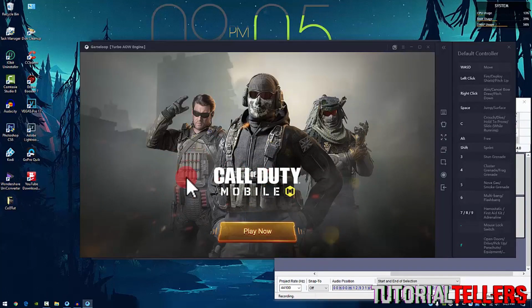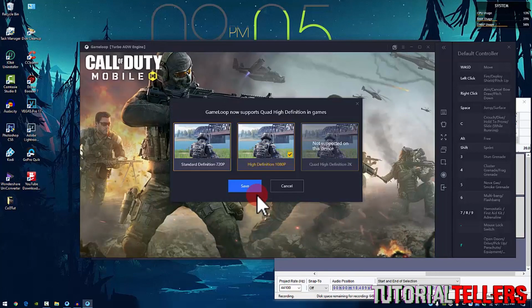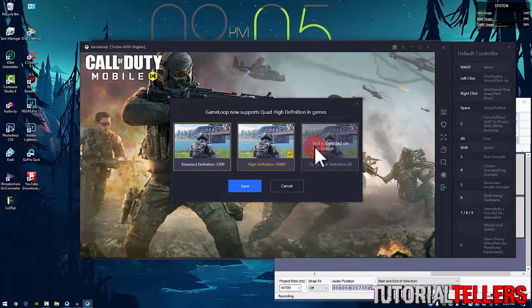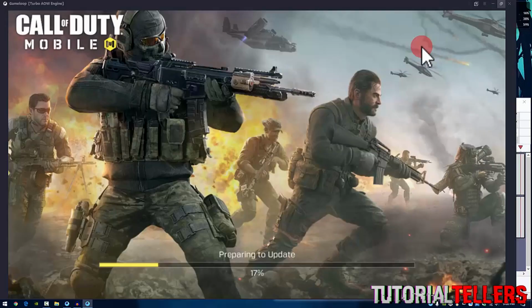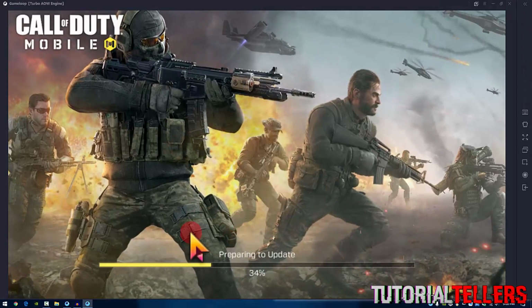Once Call of Duty finishes downloading, you can then click on play now. Click on next, start game. Click on your definition that you want. I'm going to click on 1080p and then click on save. You can then maximize your tab to make it full screen, and that's how you play Call of Duty Mobile on PC.